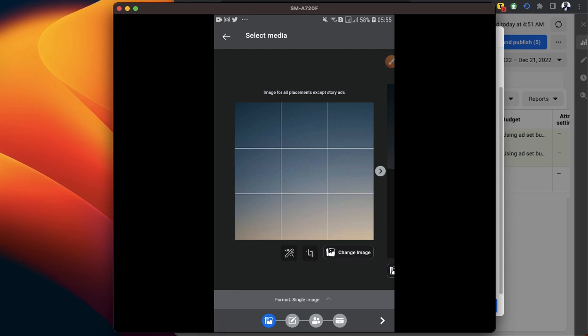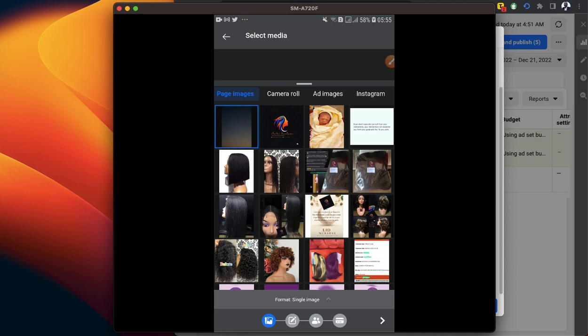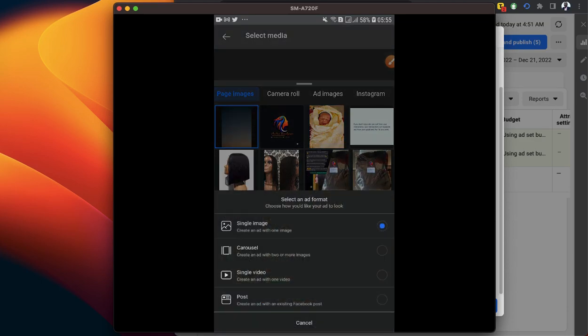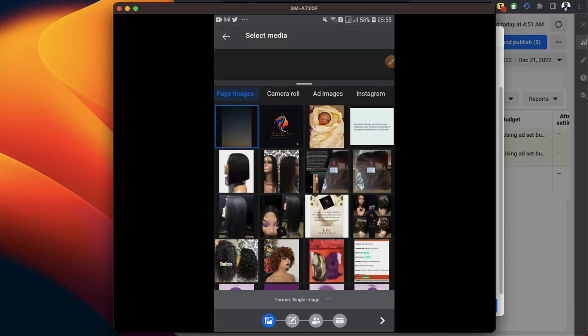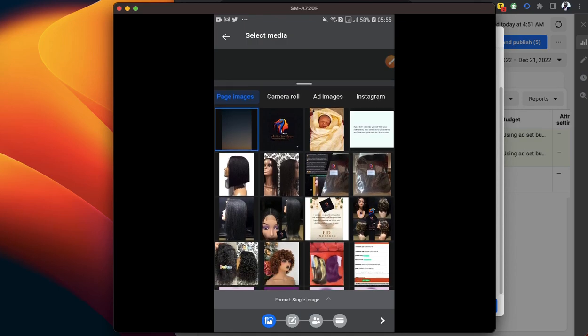So you can click on change image, you can click on single format like this to see which formats you have. You can either choose the single image, single video, carousel formats, or you can create an ad using the post you have on your Facebook or your Instagram accounts. But in this case, let me use the one I have on the platform. Let me use this particular one. So it should be loading up now.